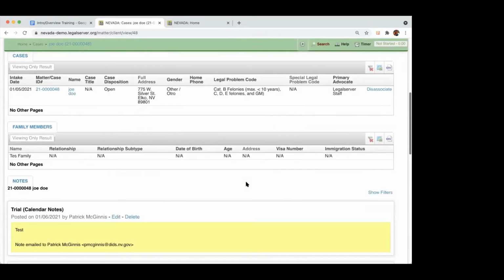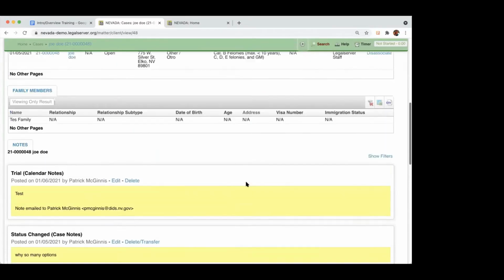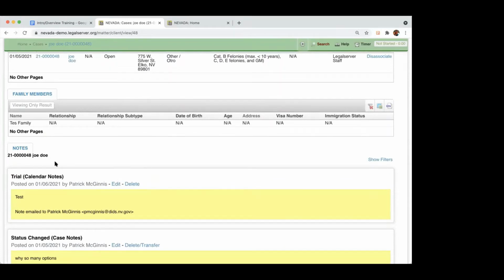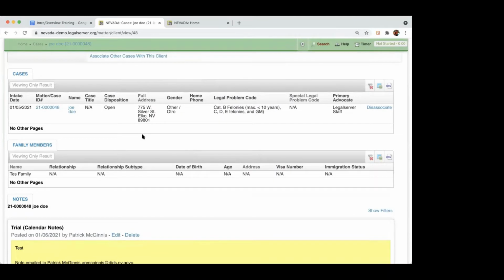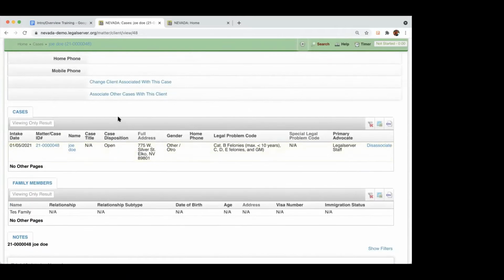But again, I really can't see any specifics about cases besides obviously the things showing here like notes. I can't see all of the specific data about a case. And I also really can't do anything from the client profile. So I can't add a new case note from here. I can't edit someone's financial information or assign anyone else to a case or close a case. None of those actions are available from the client profile.